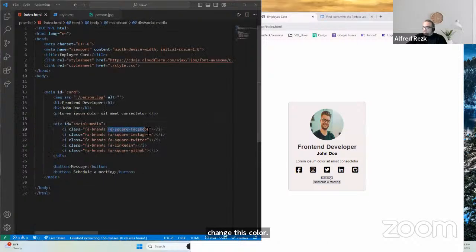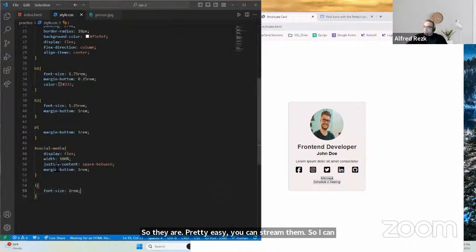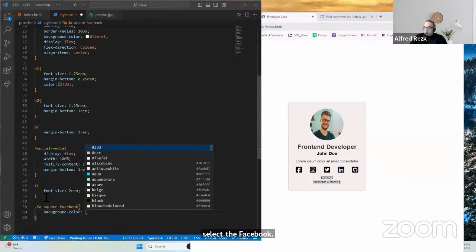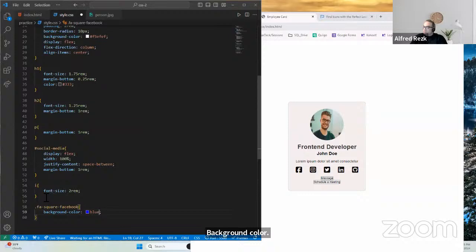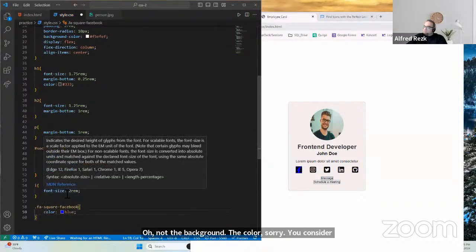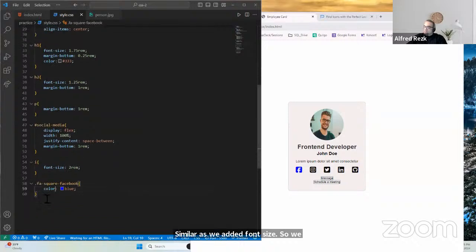You can change them. So I can select the Facebook, background color. Let's do blue. Oh, not the background, the color, sorry. You consider the icon as a text. So text color, similar as we added font size. So we have blue.